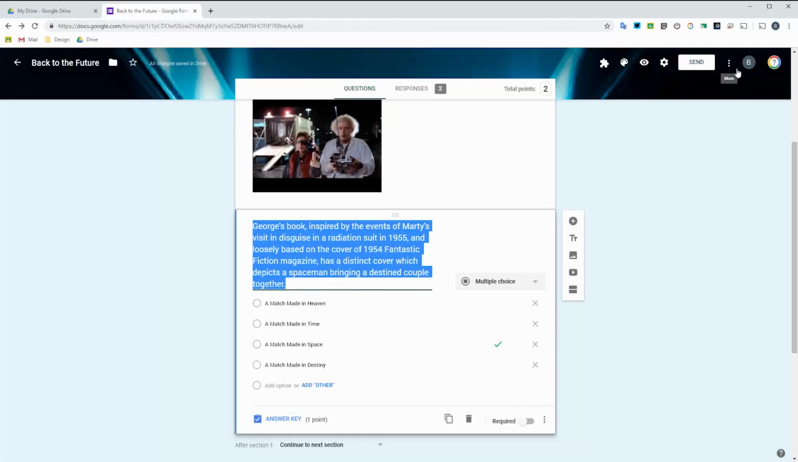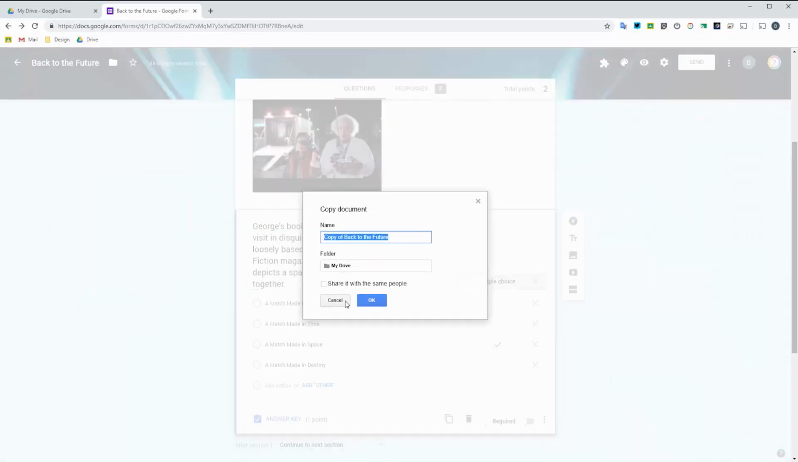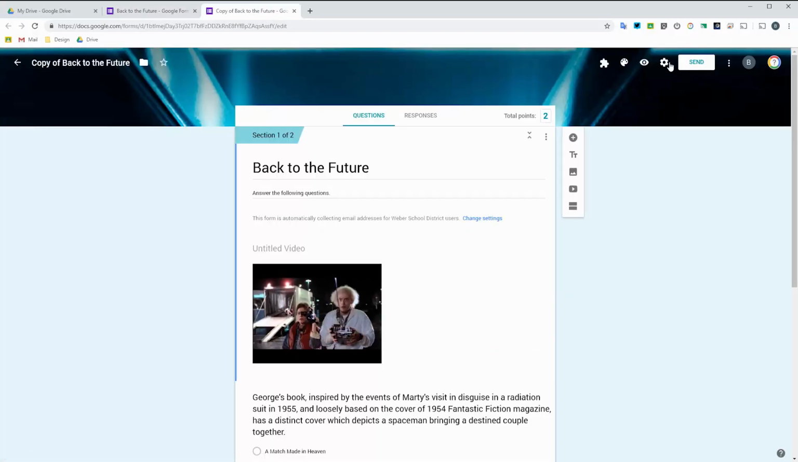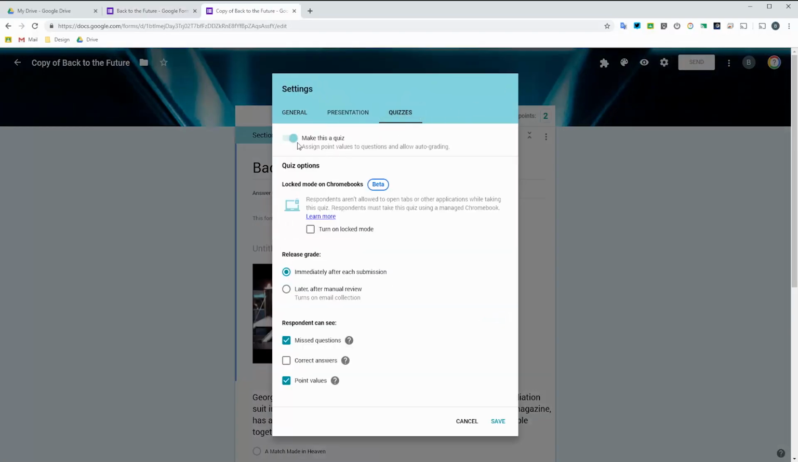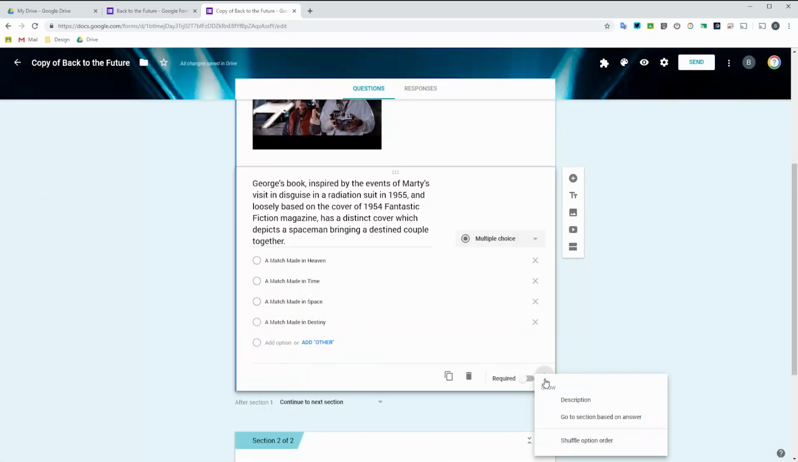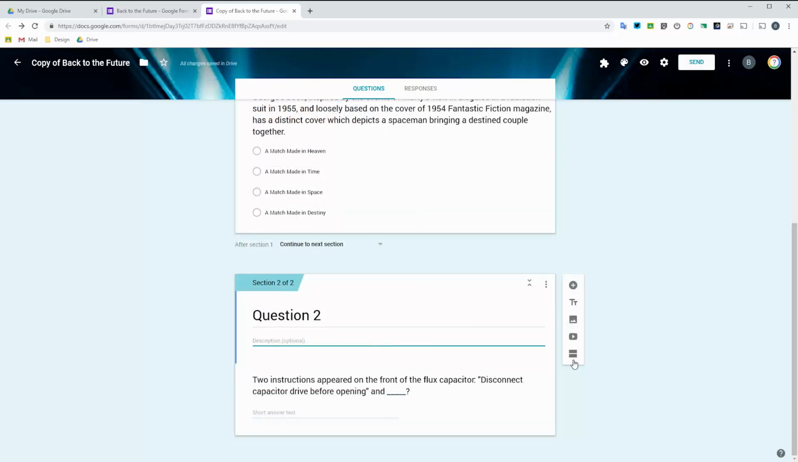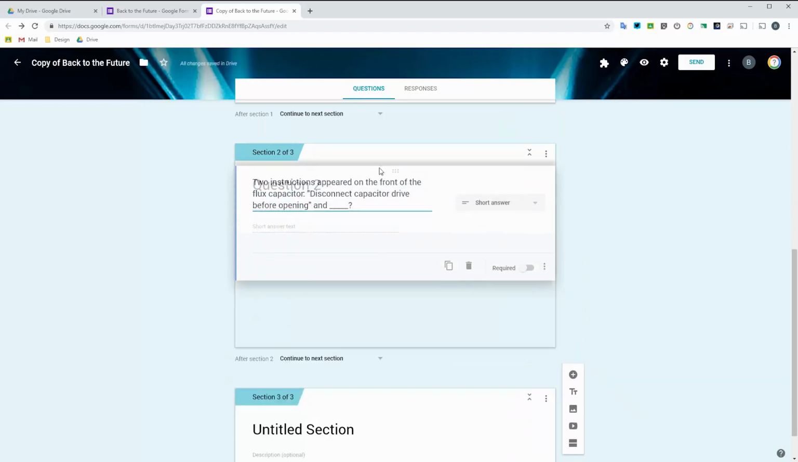As a bonus, I'd like to show you branching and response validation. I'm going to duplicate this form. I'm going to turn off the quiz option. On the first question, click the three dots. Select Go to Section based on answer. I have sections created. For each multiple choice answer, select the section they should navigate to. I'm creating a final section for the finisher.